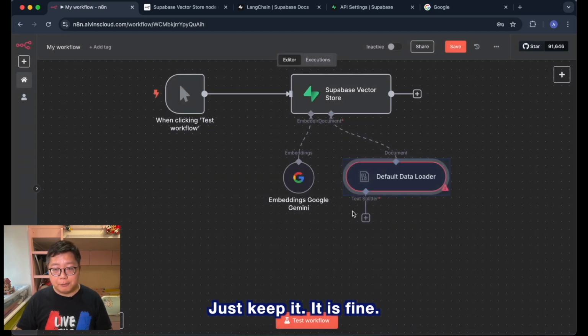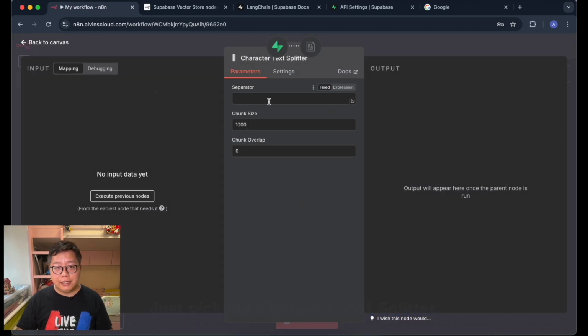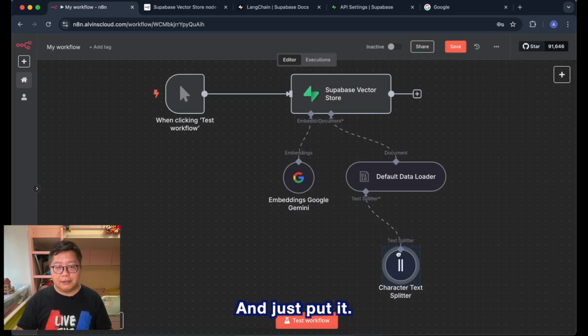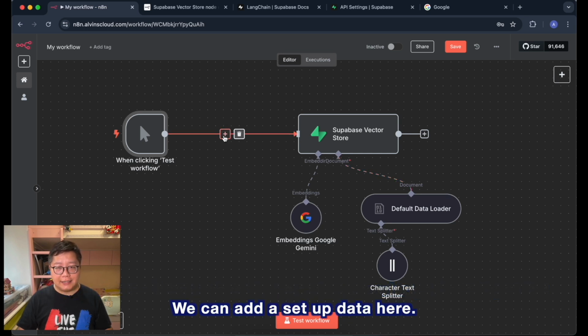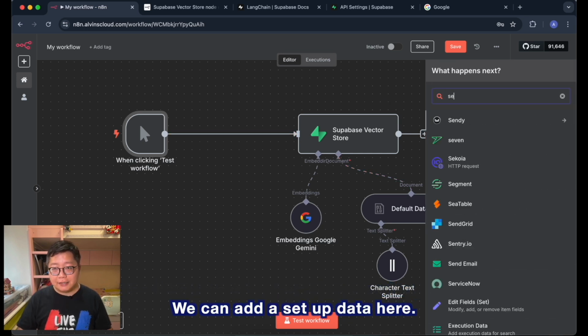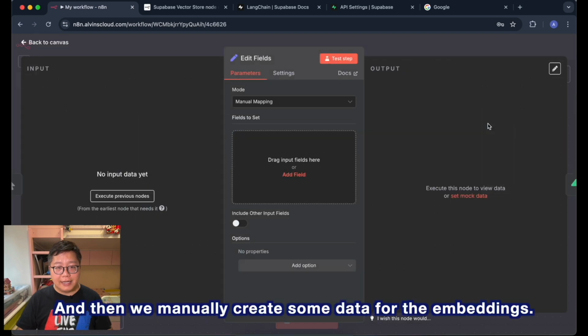And then we need to provide a splitter. Just pick this character text splitter and keep it as the default. And just put it in. Now, what we have missed here is the knowledge base input for the embedding. We can set up the data here. We choose an Edit Fields (Set) node here. And then we manually create some data for the embeddings.